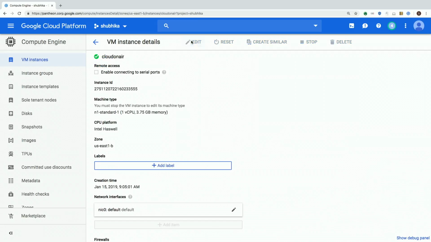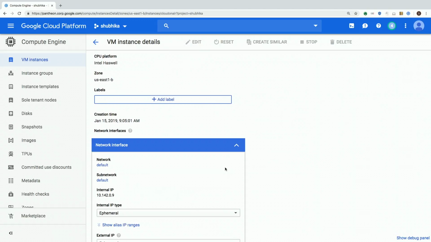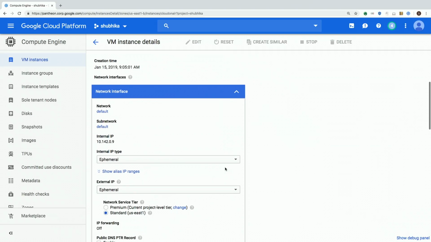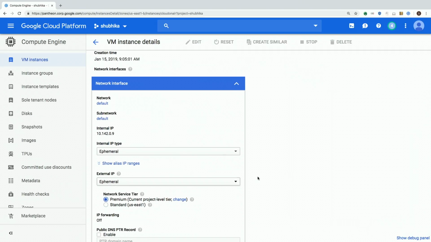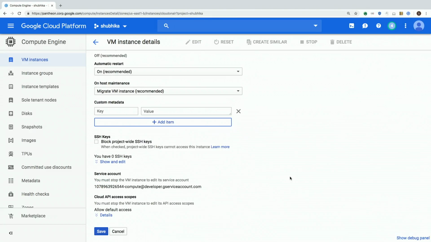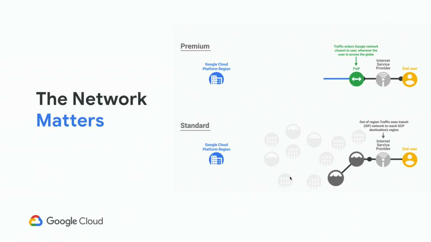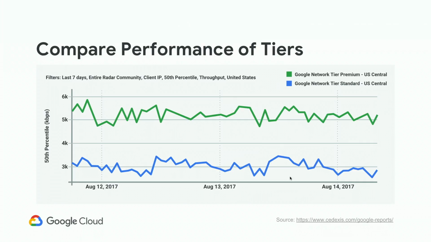You can just click Edit, go to the network interfaces option right here, and change the networking tier from standard to premium. And that's all. So that's how you can easily switch between the two tiers. So with that, let's come back to these slides and look at the performance.